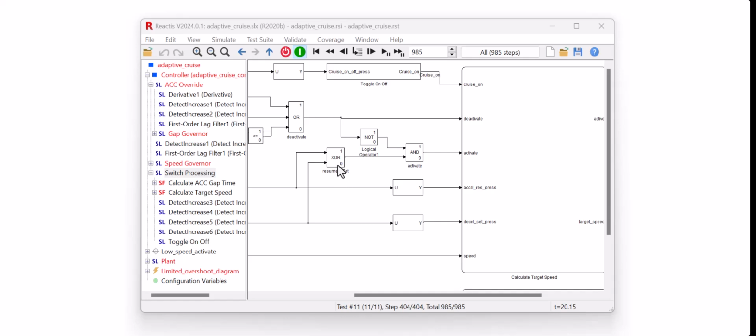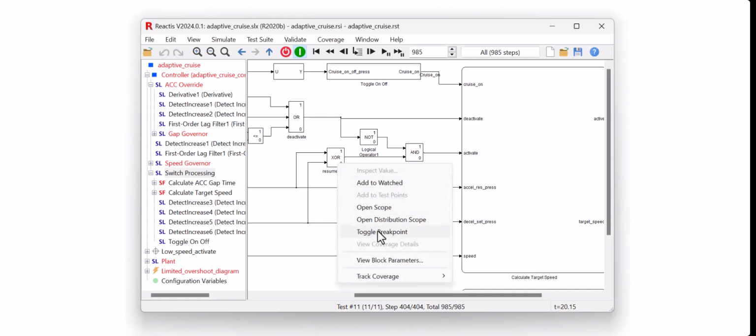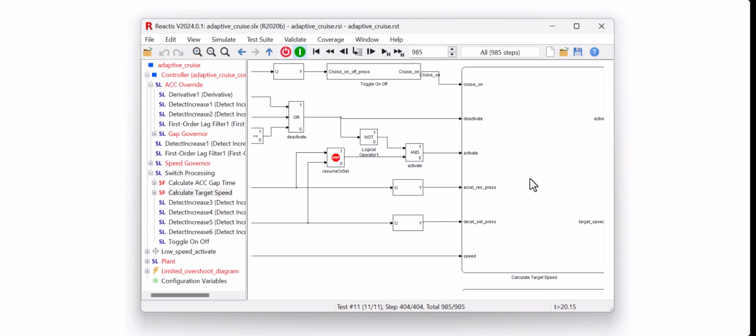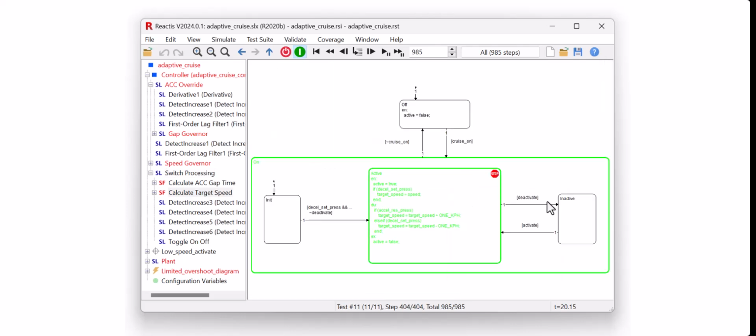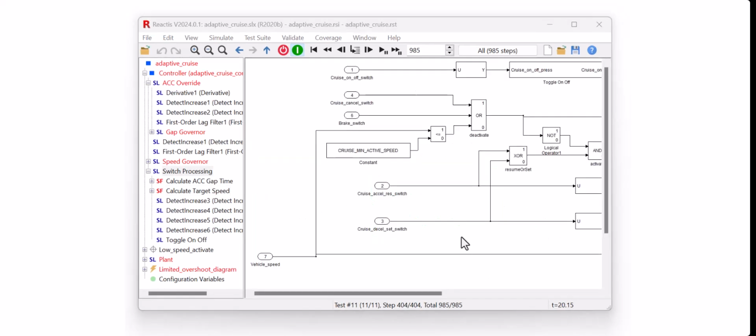You can set breakpoints on any Simulink block, or Stateflow state, or transition. You can highlight any signal to trace it through the different levels of the model.